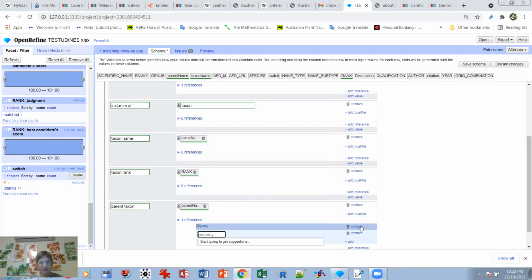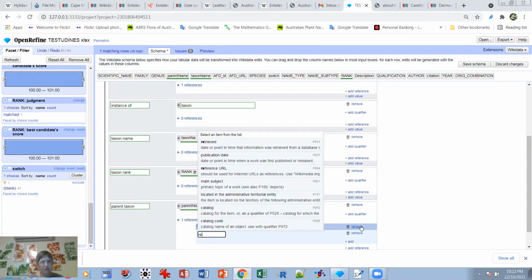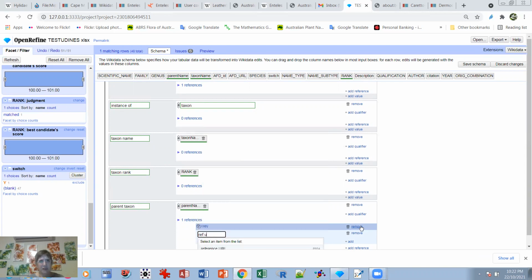Reference, oops, helps if you start with an R. Reference U. And you can see why I don't, you can barely see that. So I pulled in the property reference URL. My reference URL is that one as we used it before, we created it. And that is now a reference, so we should have lost one issue at least.